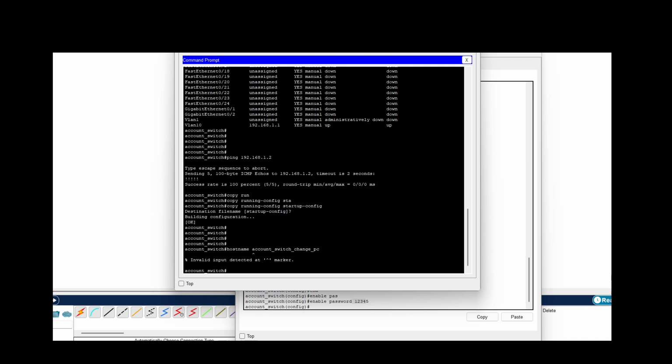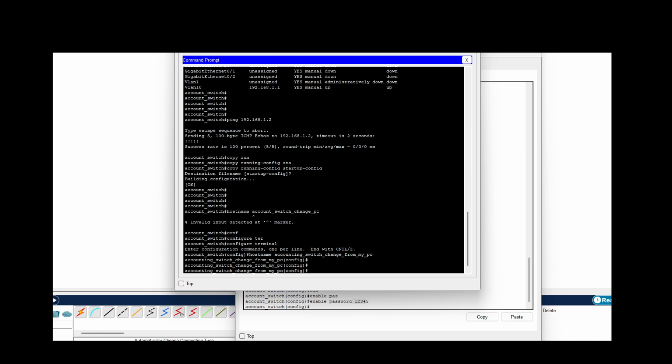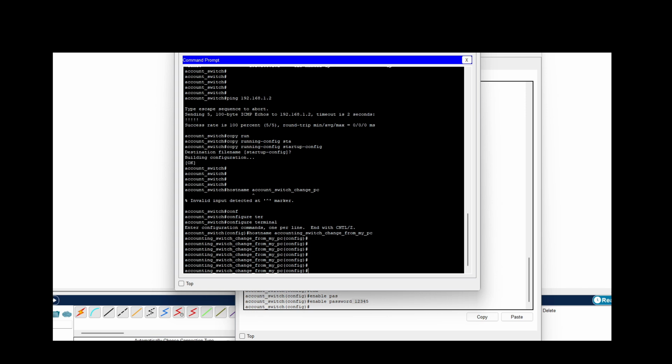Okay, what's that? Host. I need to go to the config terminal first. I forgot. So config terminal. So let's say changing the hostname, counting switch, changed from my PC. As simple as that. So I'm making a configuration change from our own personal computer. I think that's the goal before we start with the long configurations for the Cisco devices.